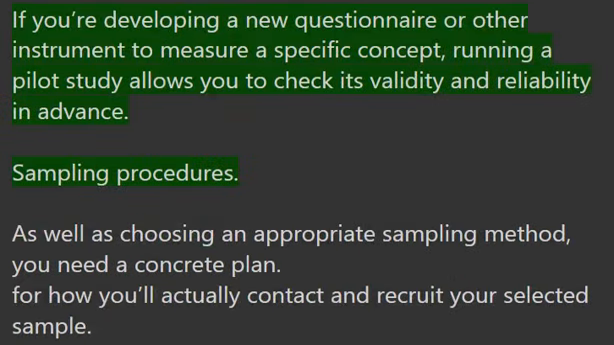If you are developing a new questionnaire or other instrument to measure a specific concept, running a pilot study allows you to check its validity and reliability in advance.